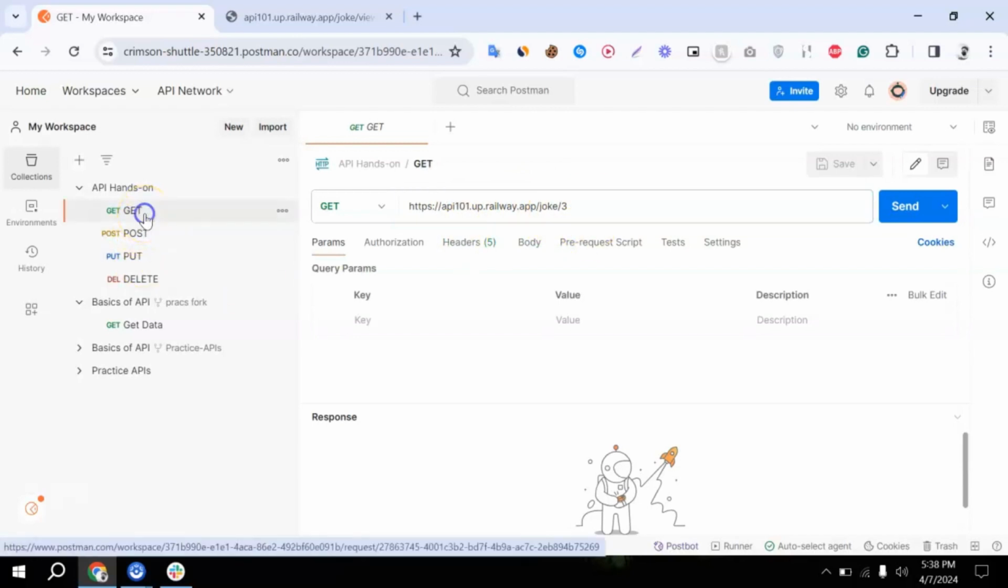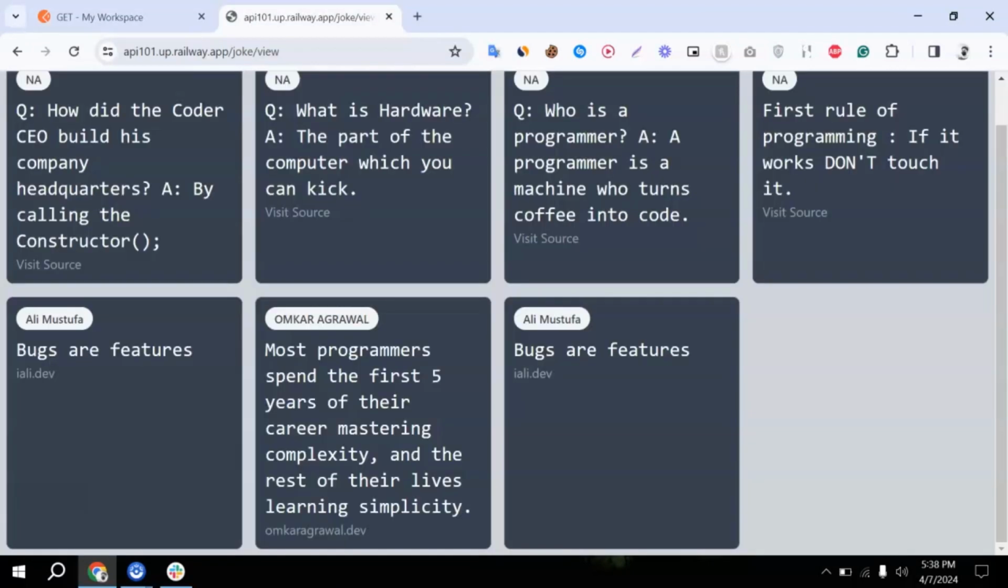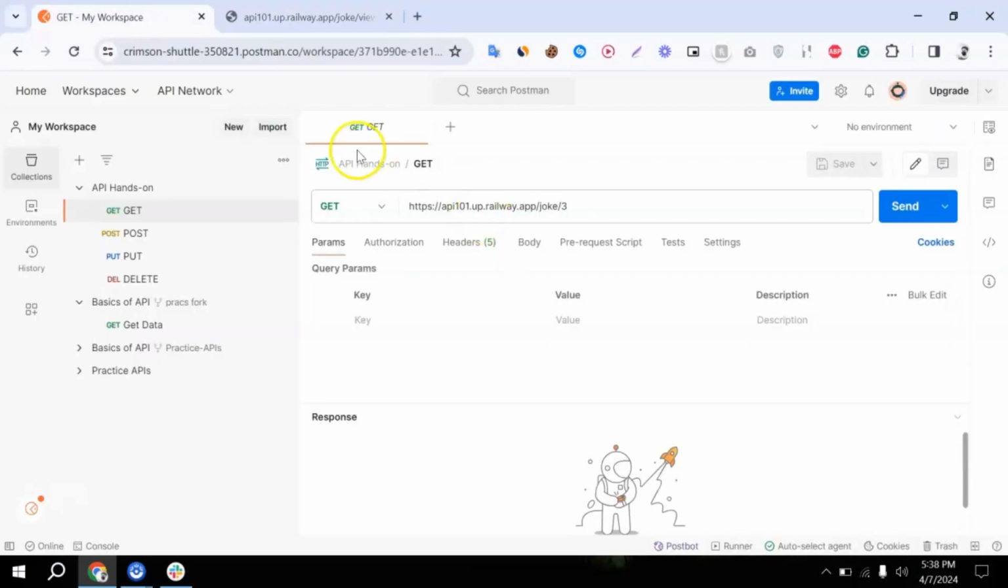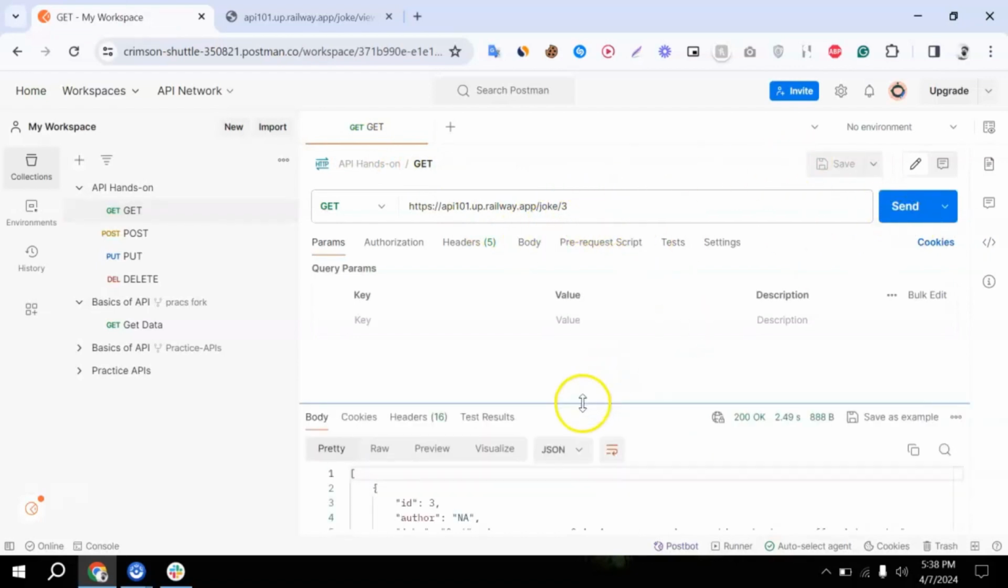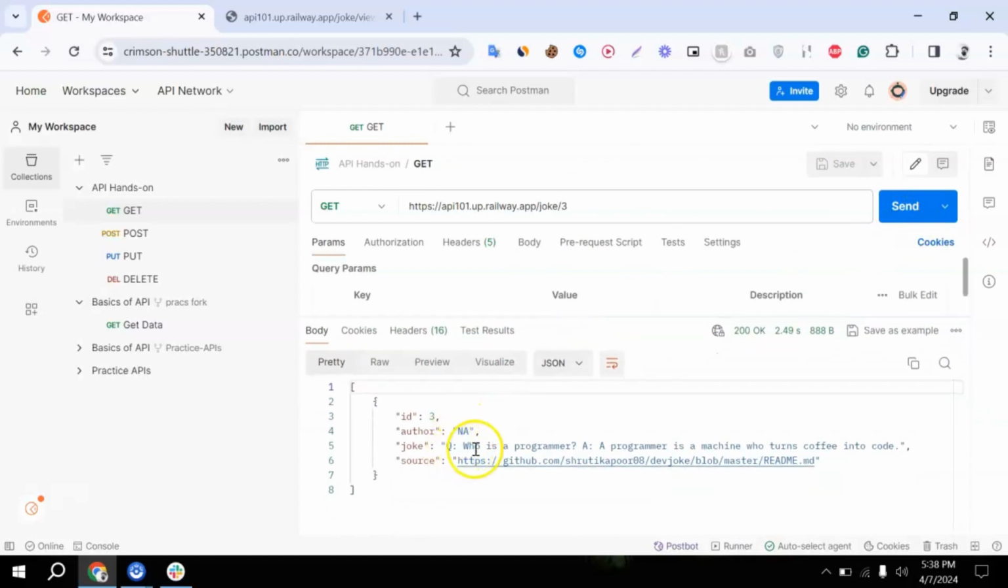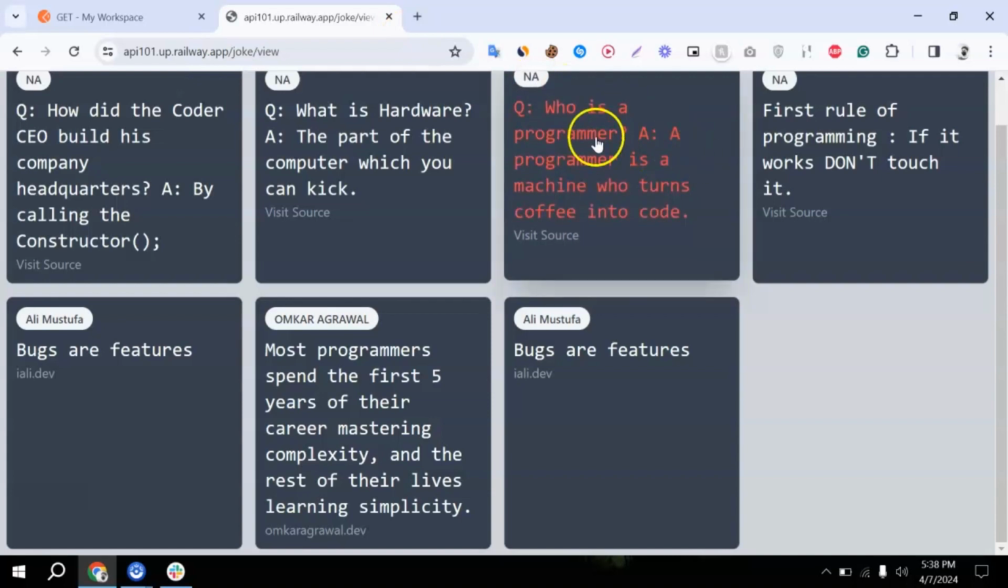So we can head over to GET. What we are doing is retrieving the third joke from this URL. We can send the GET request by clicking on the Send button. You can see that it got us the particular joke, which is this one: who is the programmer.